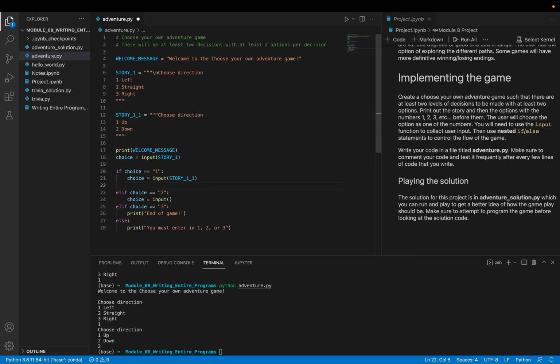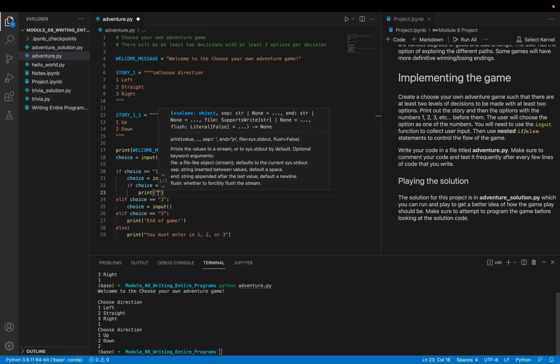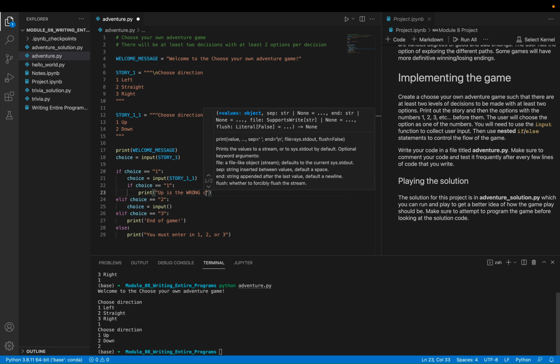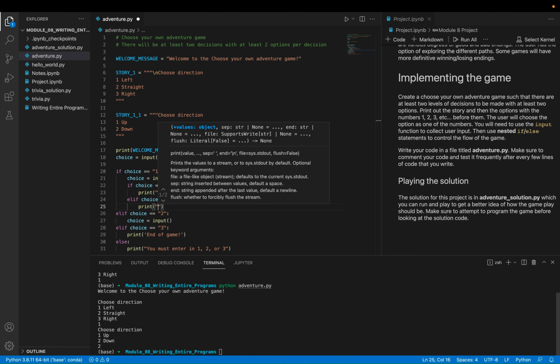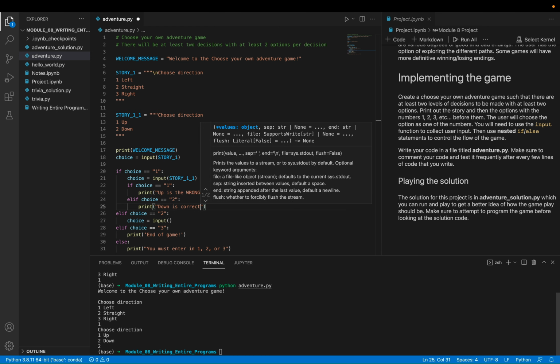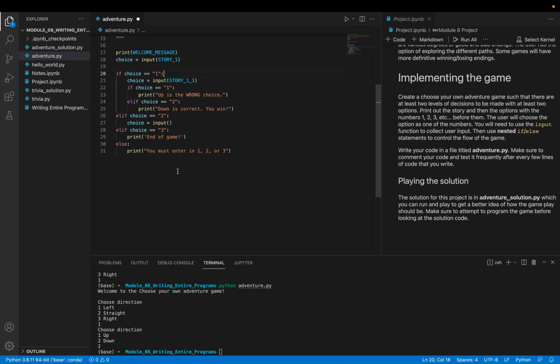Okay, now is where we do a nested if-else statement. So I'm going to say if choice equals 1, so that means they chose up, and up is the wrong choice, like this. Elif choice equals 2, so if they choose 2, we'll say down is correct, you win. Okay, I'm trying to make as simple of a story as possible here.